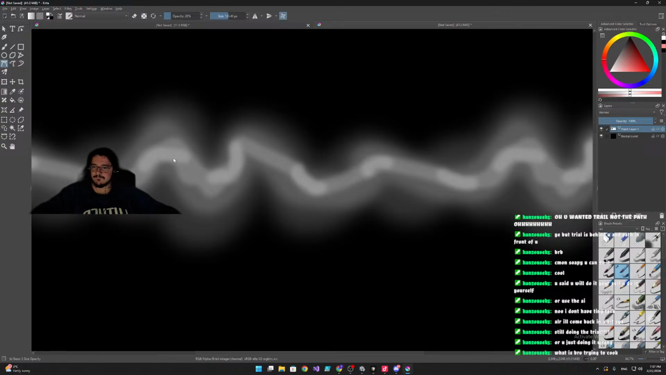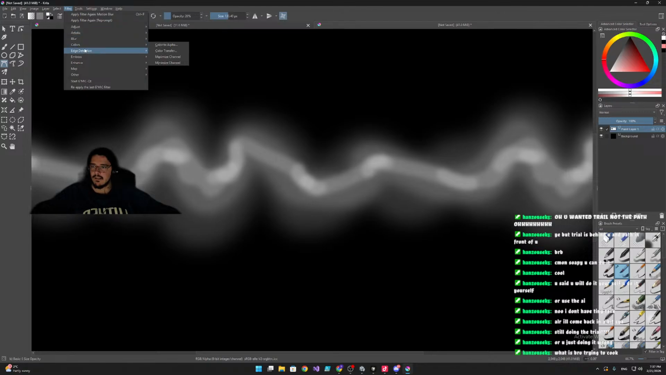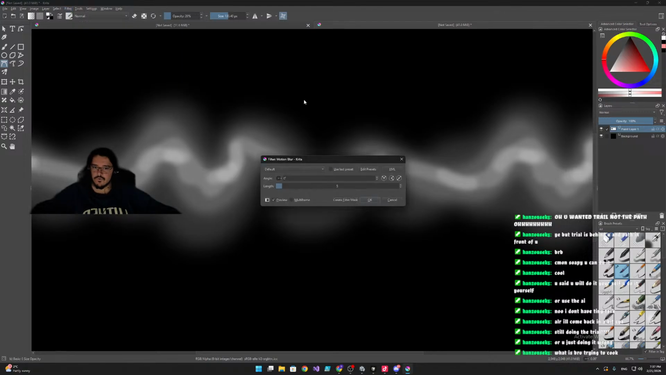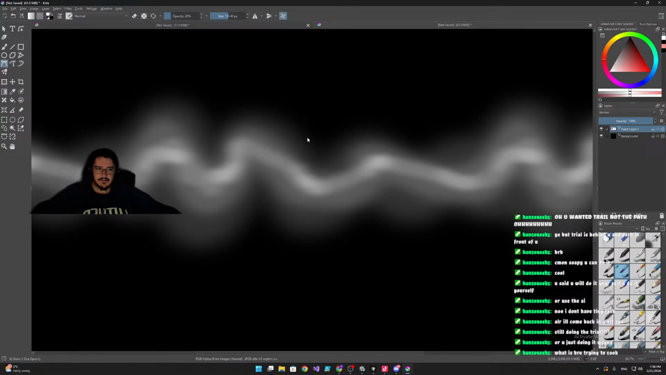Okay. And let's add a little bit more white. Okay, good. Now I go to the filter, I go to the blur, I go to the motion blur. I set here 180, I say here 150. I say okay. Now I go to the paint layer, and oh, nice.